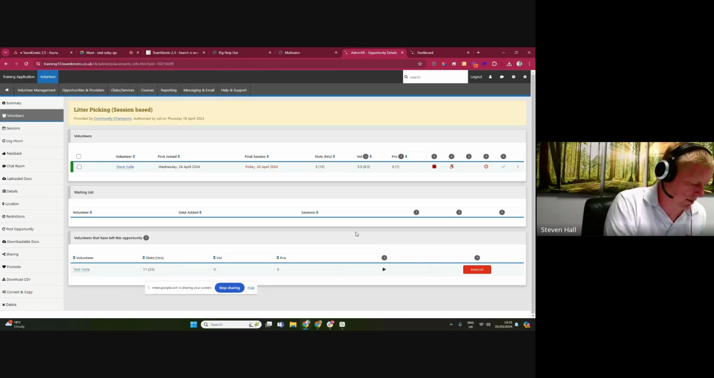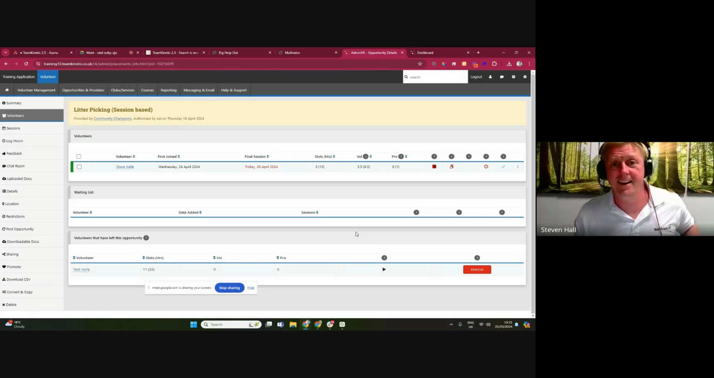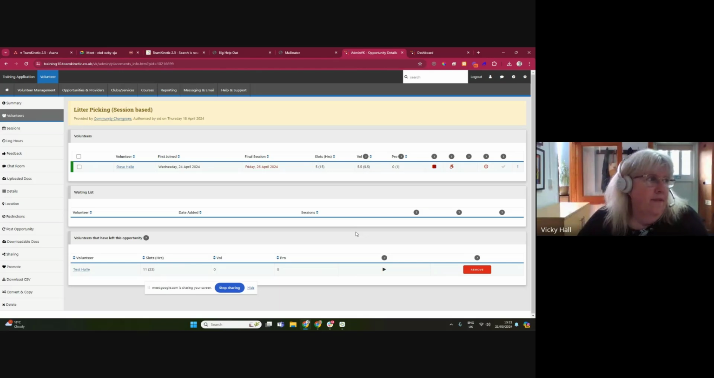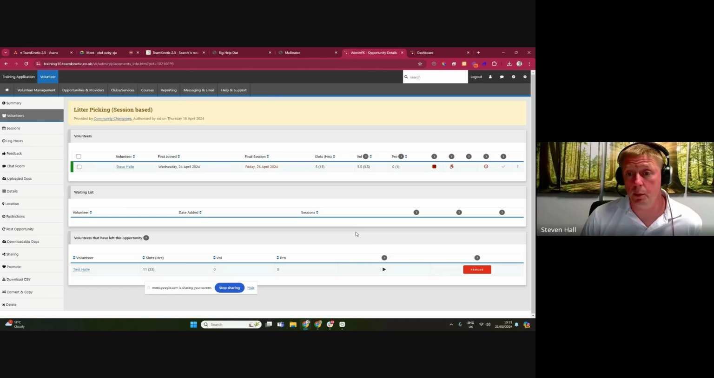Any questions over that feature? Is there a way, if a volunteer does leave an opportunity, that we can still capture the hours they have done as a volunteer? Well, if you just finish them on the opportunity, their hours are still captured. It won't affect anything else. The only thing it does is move them into another table down the bottom here. I don't know if that is what you meant, or have I misunderstood?